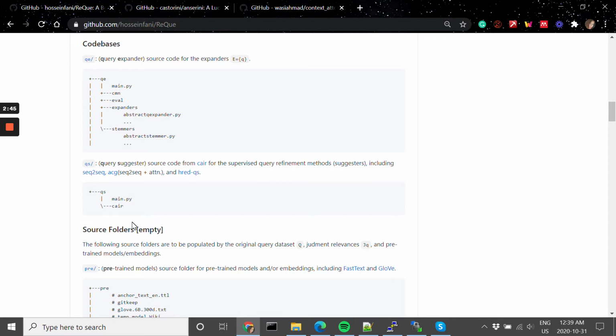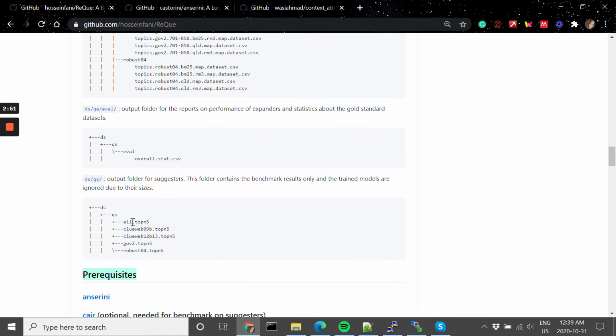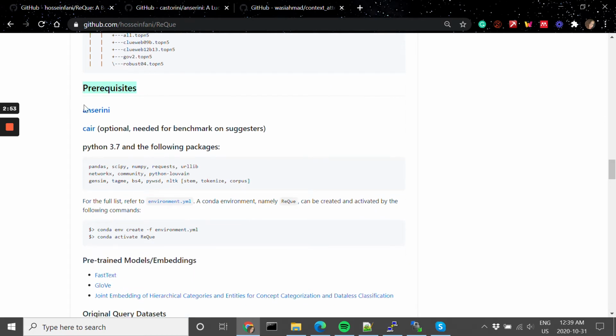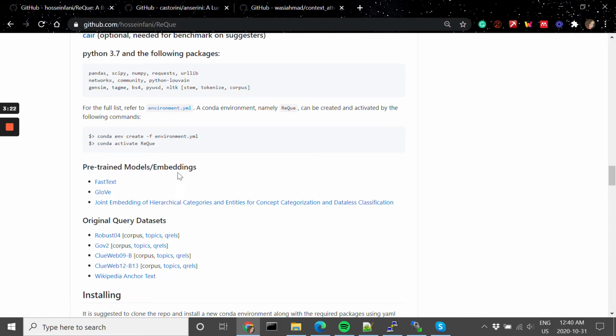All the file organization and the prerequisites are mentioned in the GitHub link in the README file. If you go to this prerequisite step, as I said, you should use Anserini to do the retrieval. You should be able to see these prerequisites and packages for Python 3. We're going to use the conda environment to run our toolkit in this video. These are the commands given to you, so you need to create those environments.